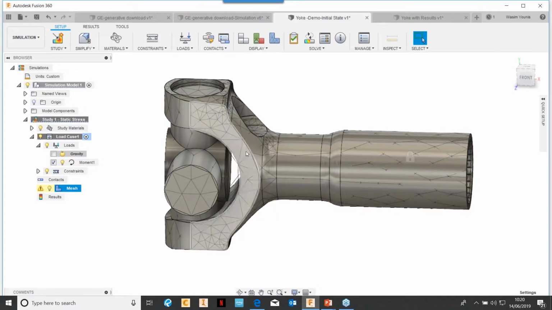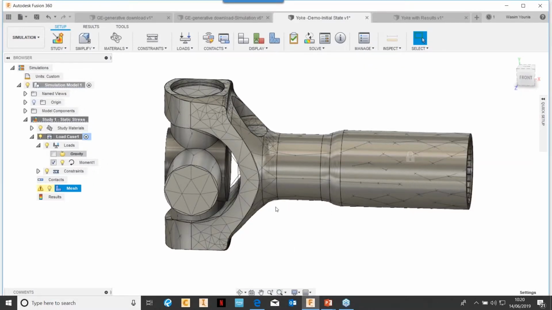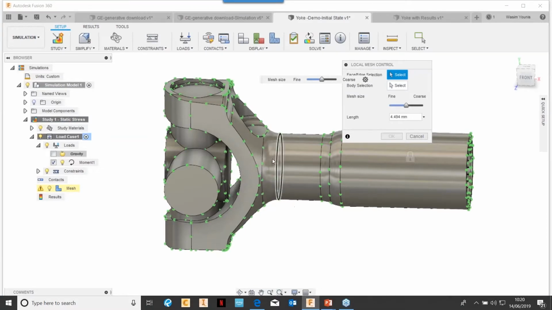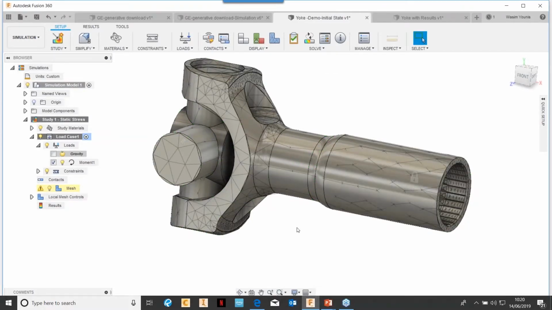So if I press OK on that, and before I generate the mesh, we're going to do a local mesh control on here. If I just go down here, you can see there's local mesh control. If I click on that, and if I pick that face there, and if I drop the slider down towards a smaller number, you'll see that it was too much actually, that one. Okay, let's press OK on that one.